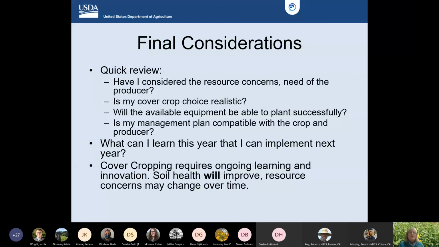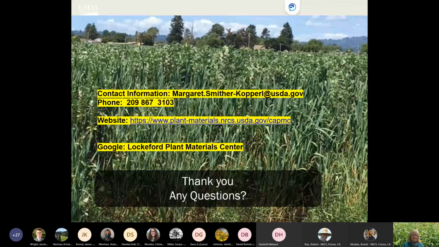Cover cropping is short term. This can be 60 days up to 6 months. So what are you going to learn from this so you can do better next year? And I think that's a big thing with cover cropping. It requires ongoing learning and innovation. Your soil health will improve as you do it. And then you may want to tweak your cover crops and change them over time. So, thank you. Any questions?